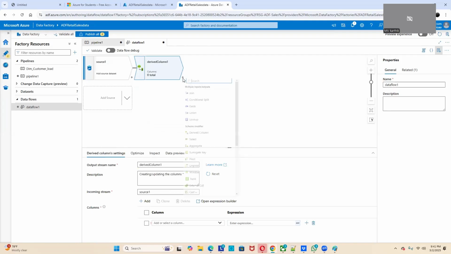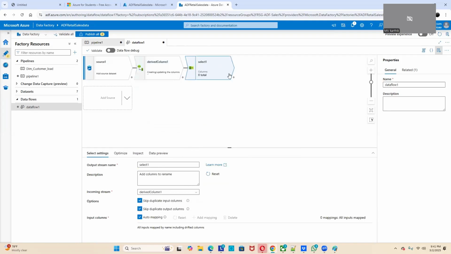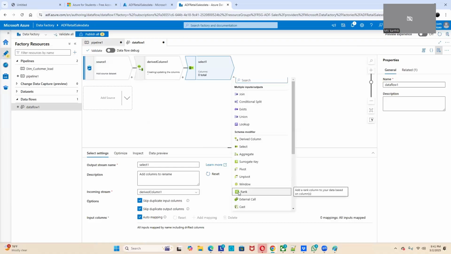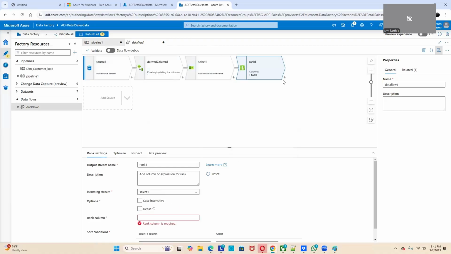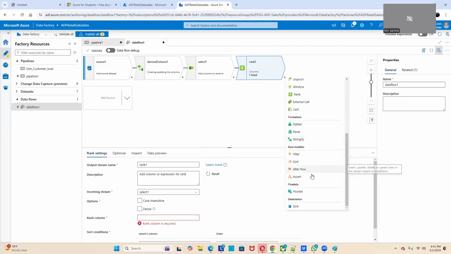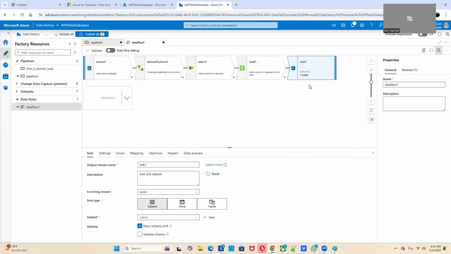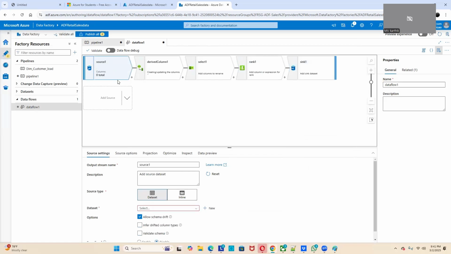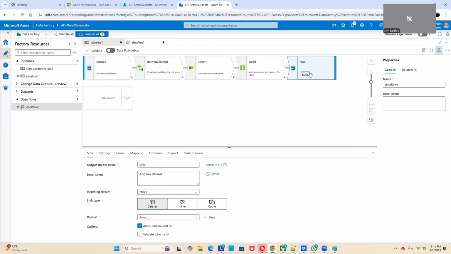For example, you have selected derived column, select value, and rank. And finally, after doing all these transformations, you can load the data into a database. So sink is nothing but your target. Source is nothing but your source file or a database or any SAP HANA database, anything. And transformations are nothing but what you are going to perform with your data. And finally, we are going to load our data into the DB tables. So this is the short explanation about data flows.